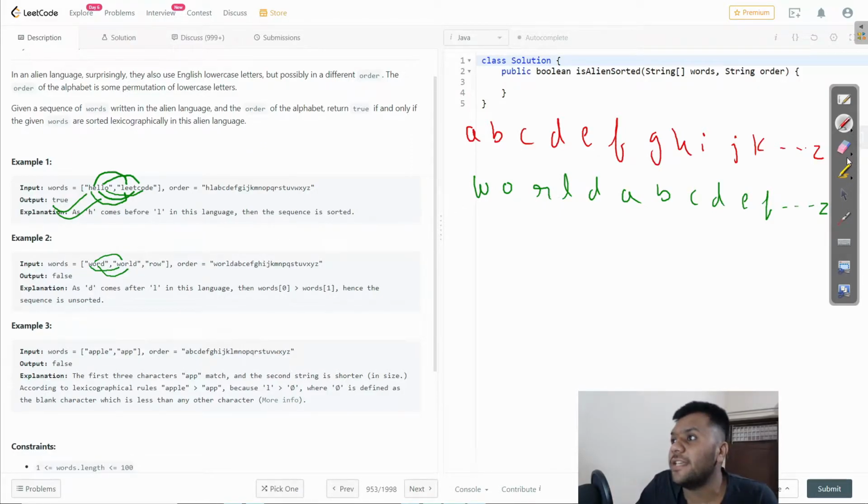Let me change the color to yellow. So you see, we are comparing D with L. What's happening over here? D is coming afterwards and L is coming before. So it means it's failing the test condition. If you see over here, D comes after L in this language. So hence the sequence is unsorted. That's why it's coming false over here. Once we see that a word is not sorted properly, we simply return false for that. We don't do anything else.